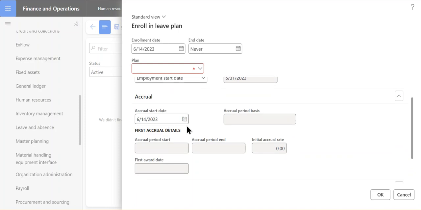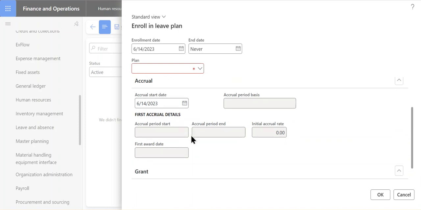Same thing with the accrual start date, so we can default that value or the date as well, and match it up to the enrollment date, or we can have a different accrual start date. So there are options available in terms of configurations. We'll talk a little bit about that later at some point.